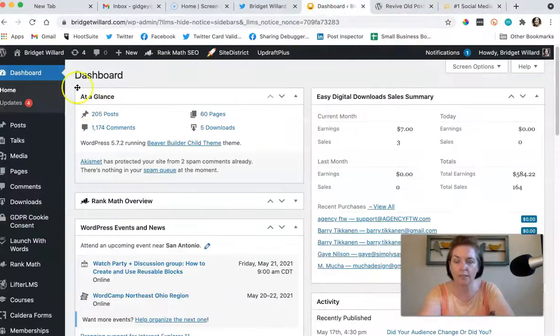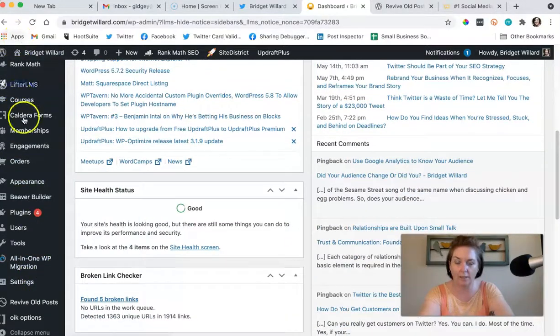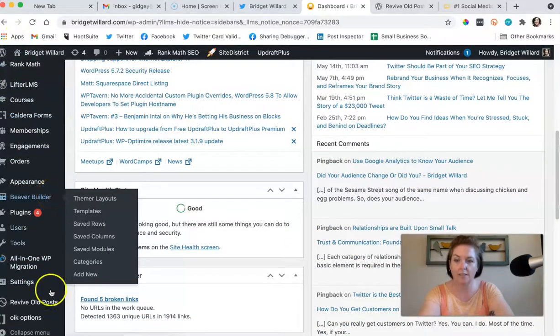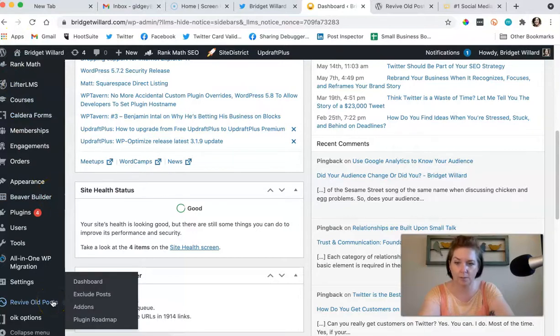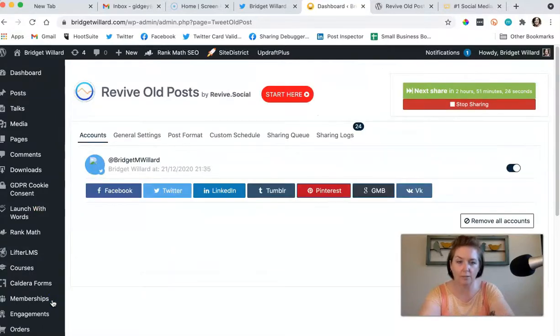So when you're in your WordPress dashboard and after you have uploaded this plugin, you're going to see Revive Old Posts on the left-hand side. That's where you do all of your tweaking and your settings. So this is connected to my Twitter account. That's all I have it connected to.